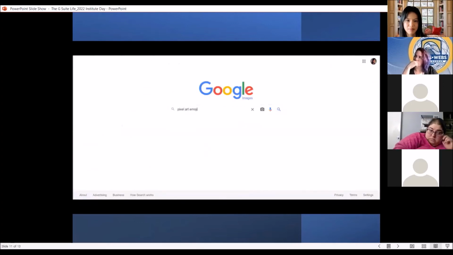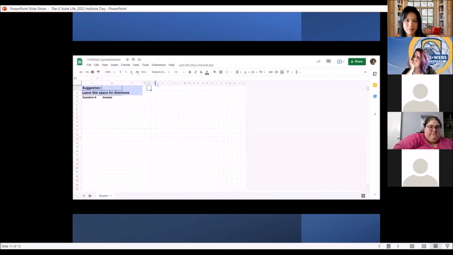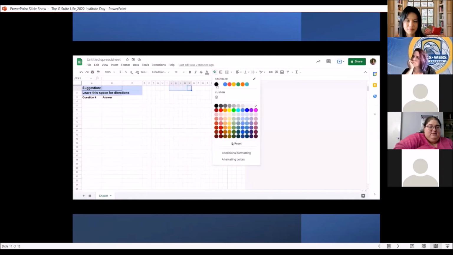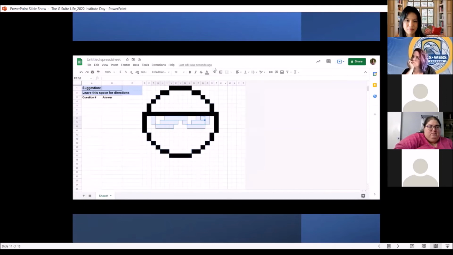The easiest way to do this is to search for an existing pixel art pattern to use as a reference. Using the reference image, select the boxes on the Google Sheet that should be the same color by holding down the Control key while clicking on them. Then, click on Fill Color in the toolbar and select the appropriate color, in this case, black. Repeat this process for the other boxes that should be black.